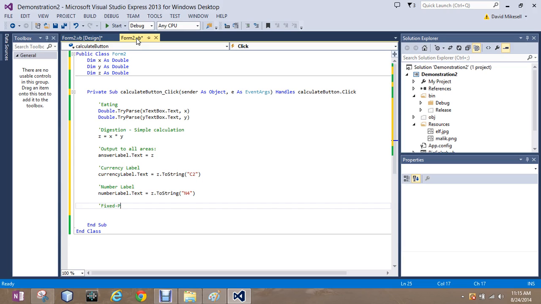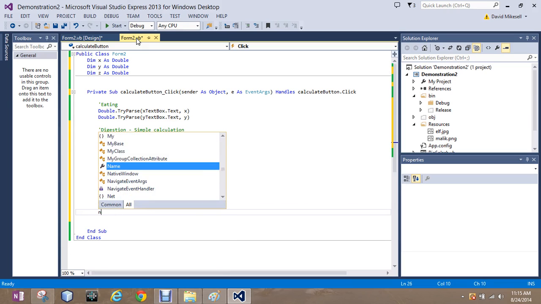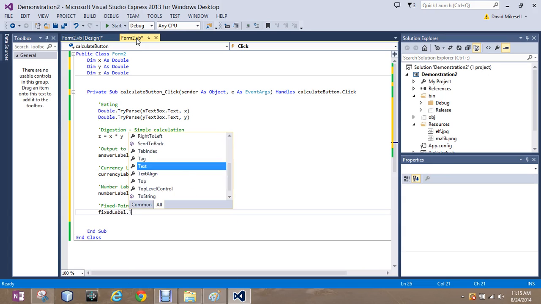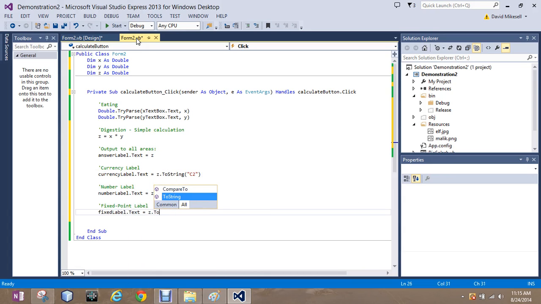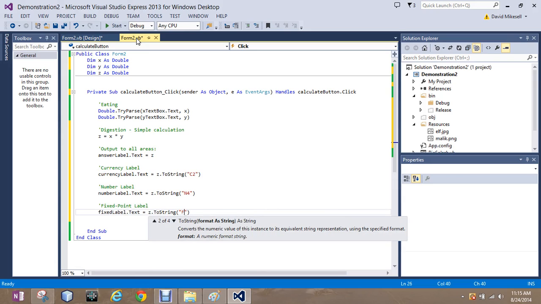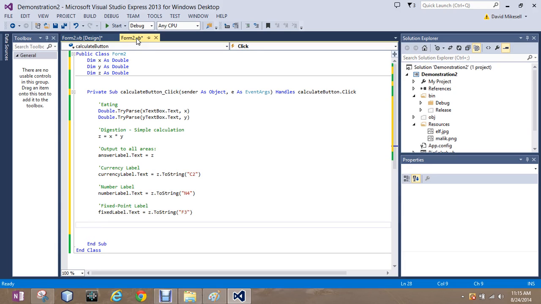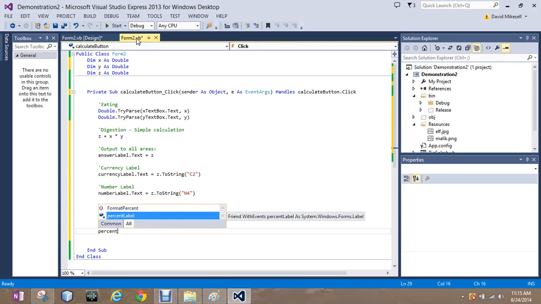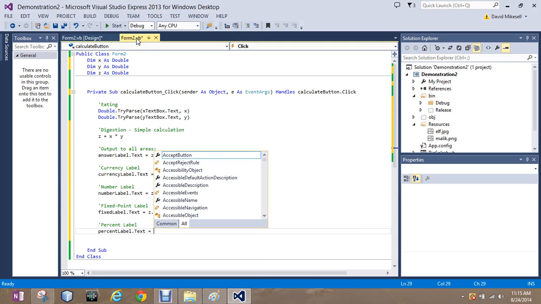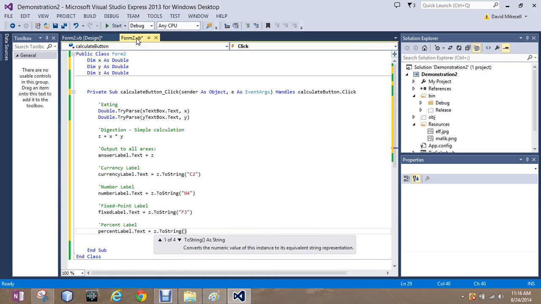It's our fixed point label coming up next. Now this one's the only one that did not come with a demonstration, so let's take a look how this works. Z dot ToString. If I do a 3, still likes it, so it should work the exact same way. And then our percent label will be percent label dot text equals z dot ToString P, and we'll do 2. Keep it simple. Actually, we'll do P0 first.